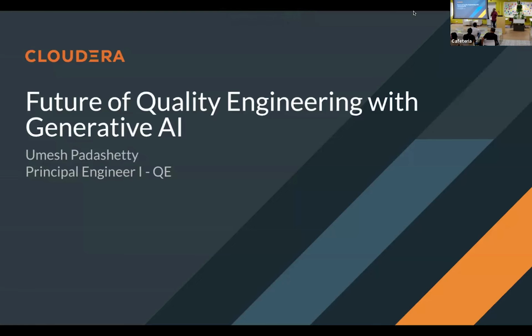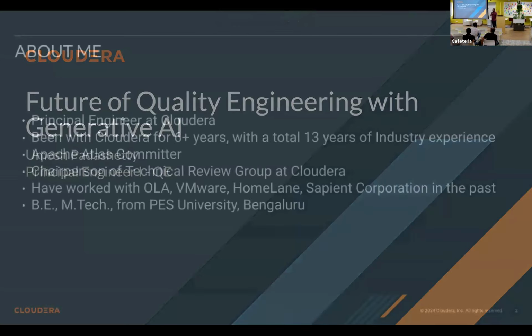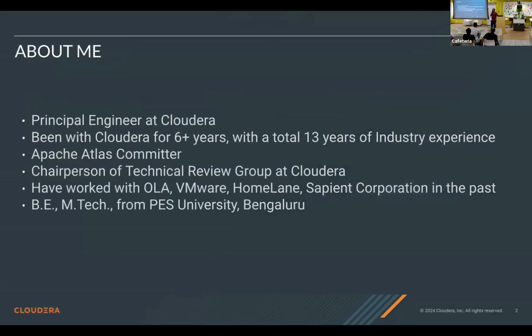Thanks everyone for coming today. I'm Umesh. I'm from Cloudera. I've been with Cloudera for the last 6+ years. I'm a principal engineer at QE and heading most of the things which happen at QE across the world, you can say, right? So quickly about me, I've been with Cloudera for 6 years and I have a total of 13+ years of experience, and I'm an Apache Atlas committer. I've been working in security and governance for the last 5 years, and now I have moved to a central team.